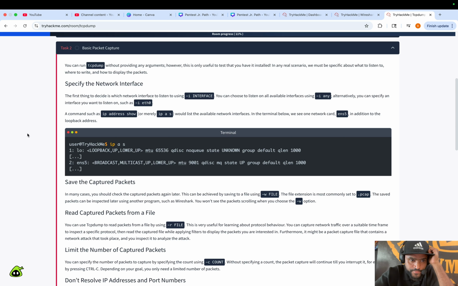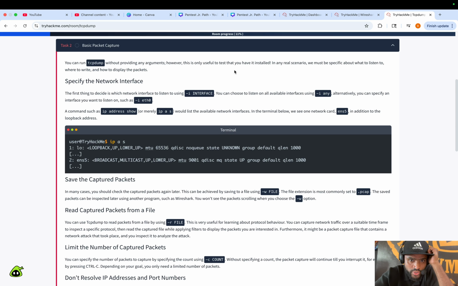You can run tcpdump without providing any arguments. However, it is only useful to test that you have it installed. In real scenarios, you must be specific about what to listen to, where to write, and how to display the packets.